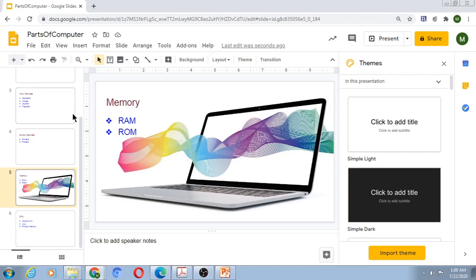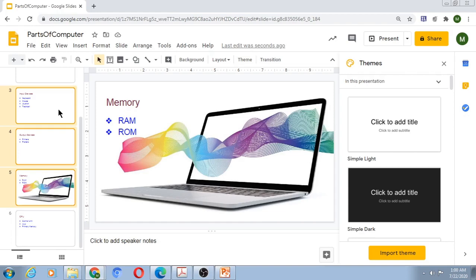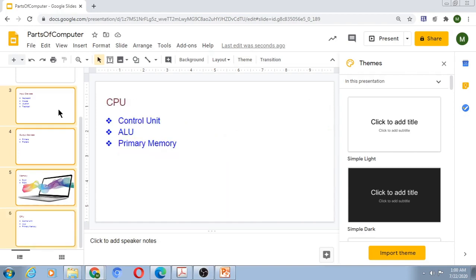So let me select multiple slides. How do I select multiple slides? Come to the left pane, click on one of the slides. Keeping the shift key pressed on the keyboard, I press the down arrow. Second slide is selected. Once again I press the down arrow, third slide is selected. Keeping the shift key pressed, I press the down arrow once again. So now you can see 4 slides are selected.